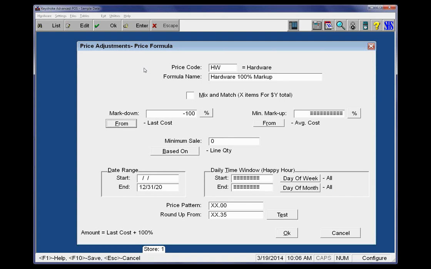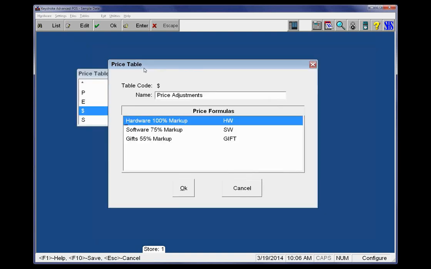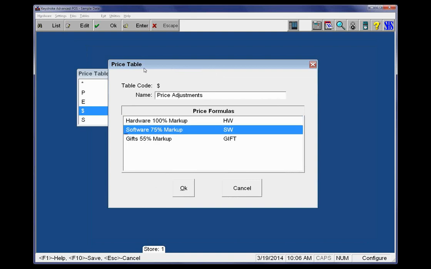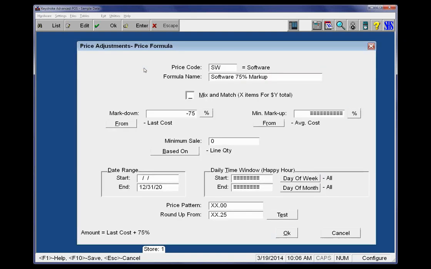So in effect, this price formula will take any hardware items, and you'll see the price code on certain items I'll select, and it's going to mark up the base price, or whatever price I choose with the update price function. It's going to go through and mark it up 100% from the last cost. I'm going to hit escape here to show you another setup. This one right here is for software items.